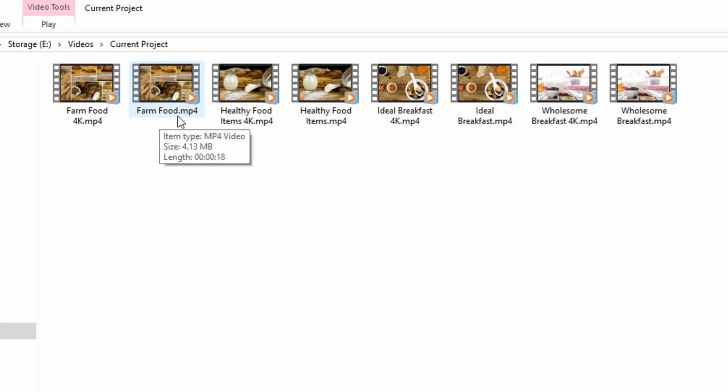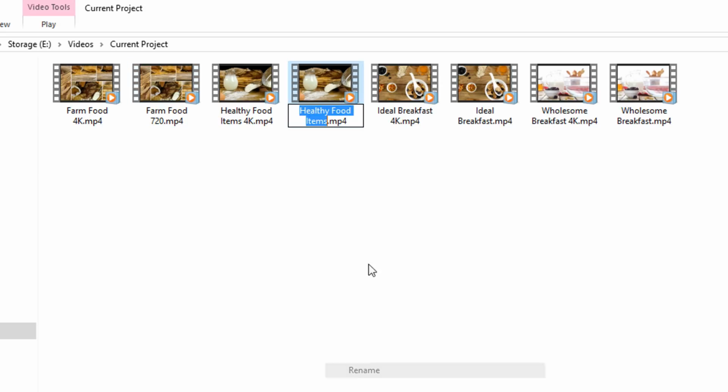Right now it's called Farm Food. And the clips that are 4K have 4K at the end of them. So I'm going to change these, just right click it and do rename and add 720 to the end of all of these. And so now all of the 720 resolution ones are called 720, or they have 720 at the end, and all the 4K ones have 4K at the end.